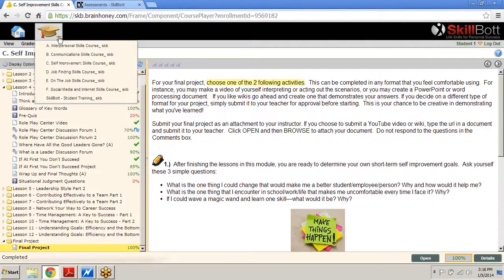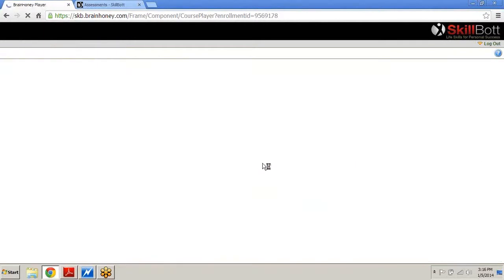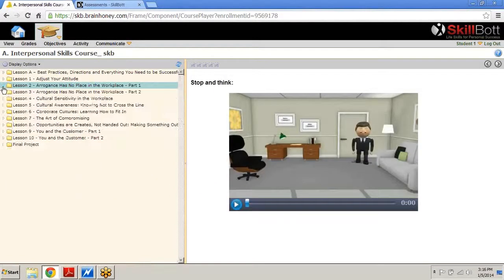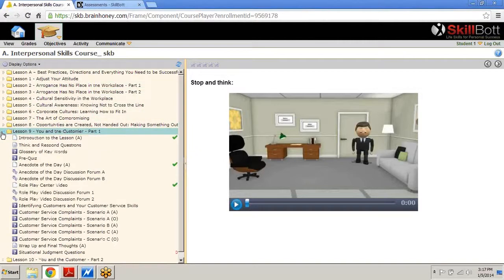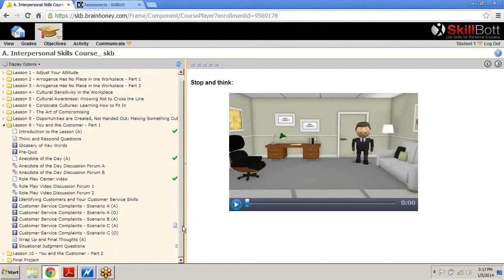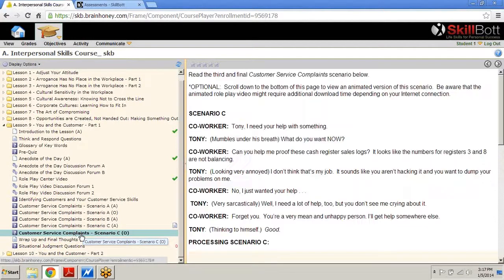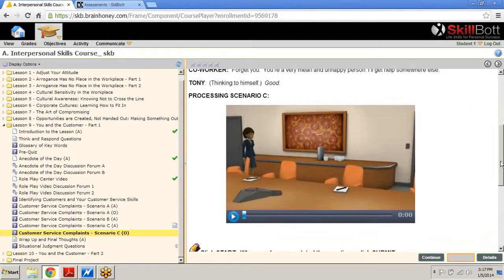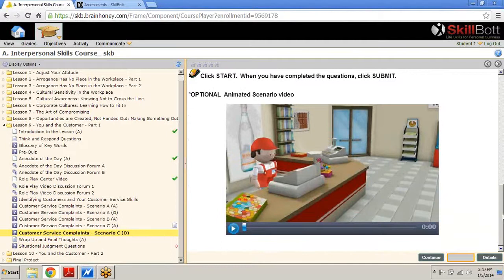Let's take a look at one other activity just to show you a slightly different activity that is in some of our lessons. In our interpersonal skills course, in Lesson 9, we talk about customer service. And in this case, we have what used to be a play-type format, and it can still be read in a scenario or play-type format. We also have an avatar here that will help the student to process that scenario. But optionally, we also have an animated scenario of this so that students can watch the play, basically. And I'll just play a portion of this.